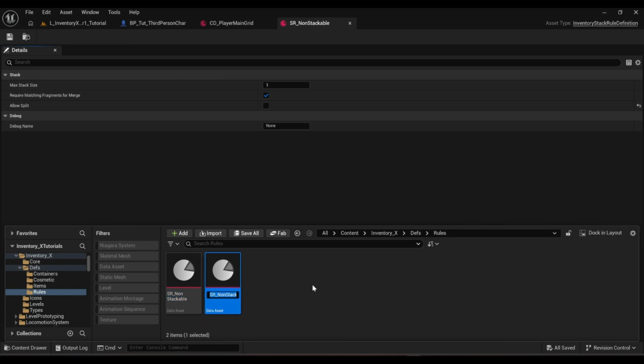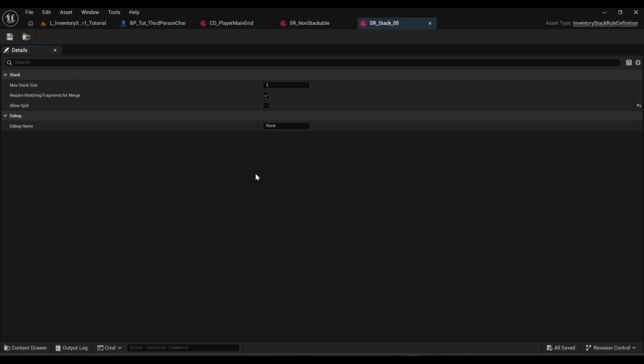We call the new stack rule SR_stack_05 because we want to assign it to all items that can be stacked in piles of 5. So let's set max stack size to 5 and allow split must be checked, as well as require matching fragments for merge.